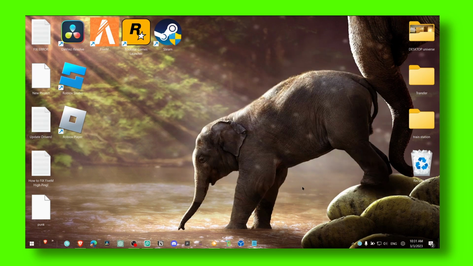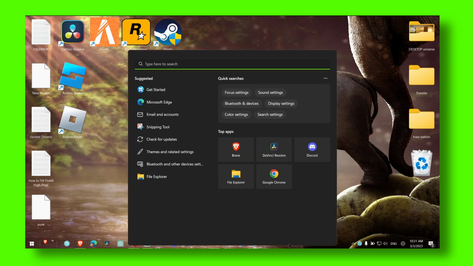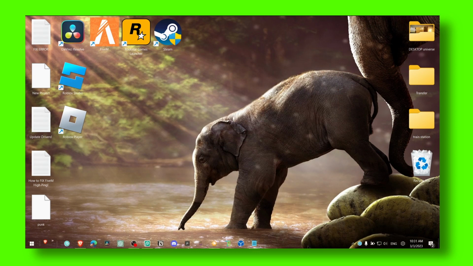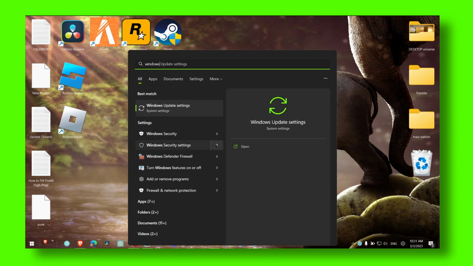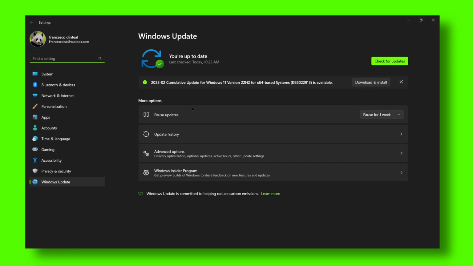Let's look at some of the solutions I have for you. The first solution is always to update your Windows. You can go to Windows Update. These might be very basic things that you have to do in Windows, but they're very important. Click on Update Windows, and you can also click on download and install.